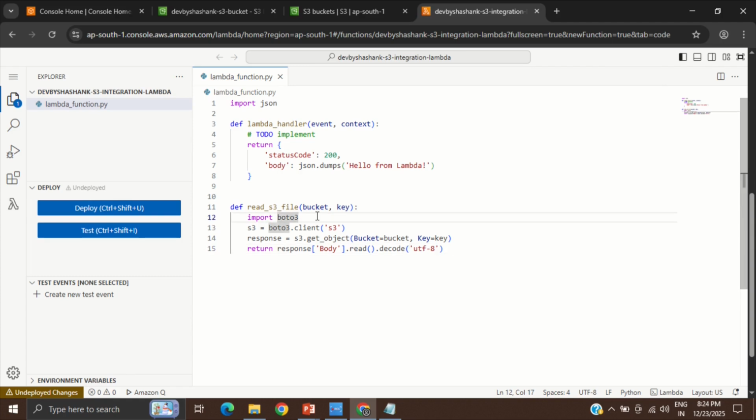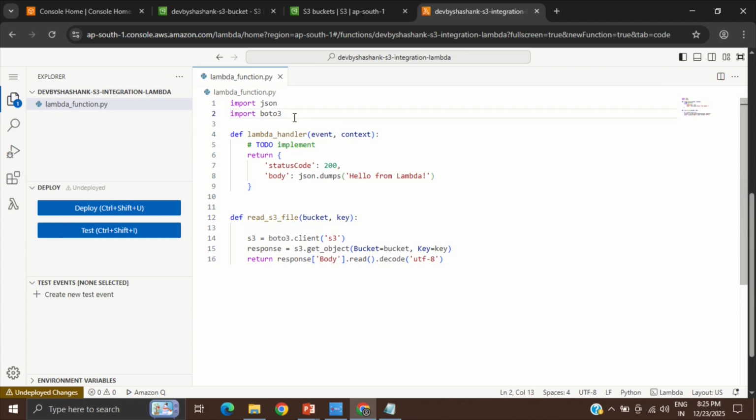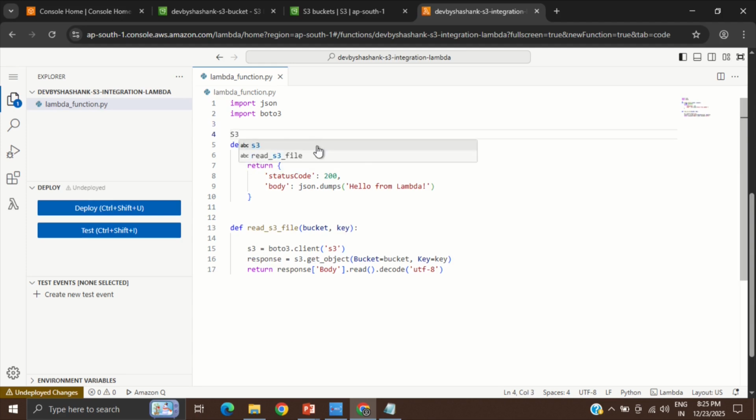Now the first statement is import Boto3. What is this? Basically Boto3 is an AWS SDK that provides all the features using which we can connect across all the services of AWS. So using Boto3, we can connect with S3 as well. Now we'll create an S3 client. S3 client is to connect with S3 bucket.